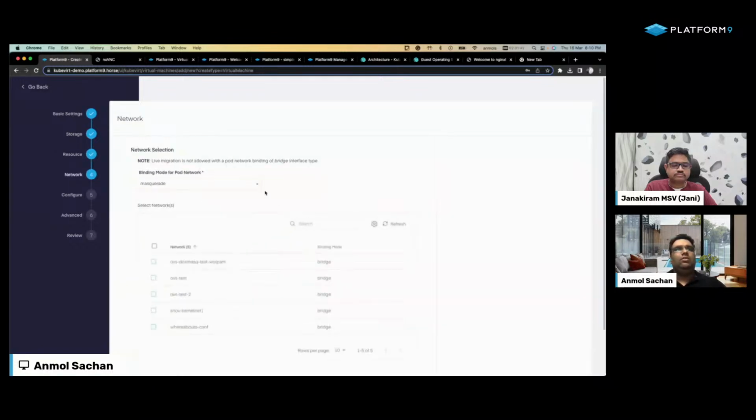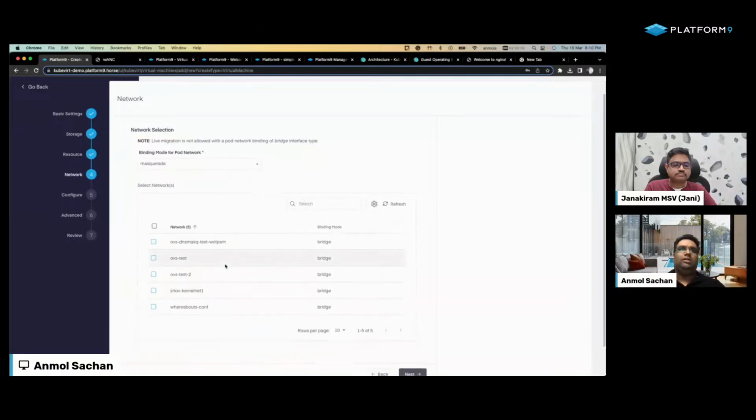Then I go on to the network tab. This is where I see whichever networks I have created. There's a binding mode for the pod on which the virtual machine runs. If you want to enable live migration, the required binding mode is Masquerade. But if that is not required, then you can use a bridge binding mode as well. And you see on this particular cluster, I have enabled OVS and SRIOV as well, and all those networks are now appearing here.